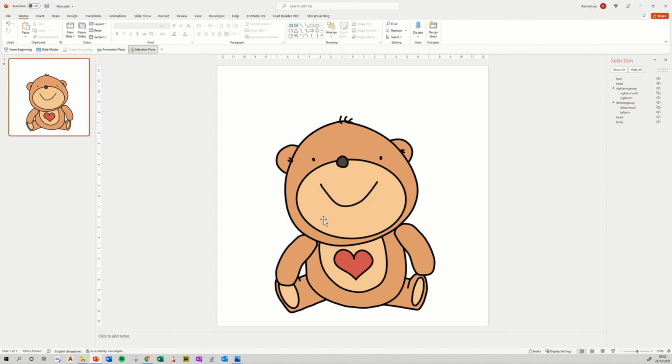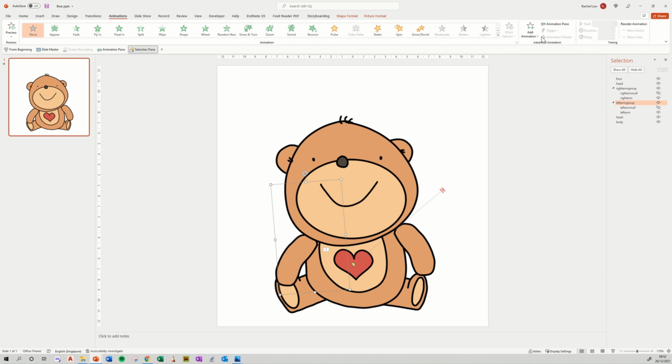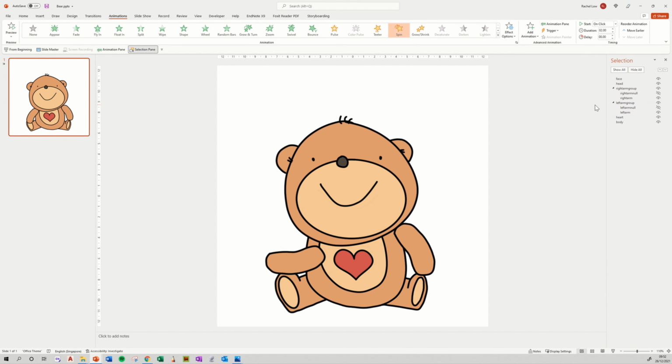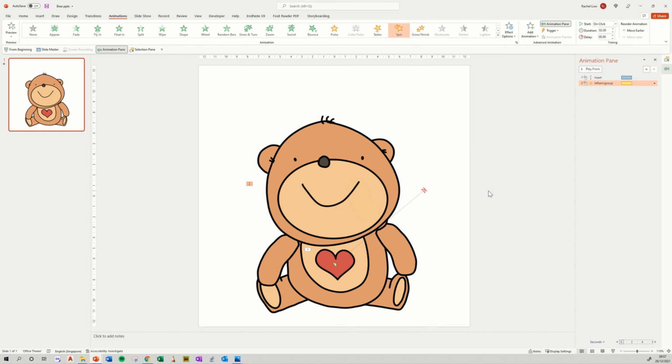Let's add the animation to the left arm group. So just select the whole left arm group here. Then go to the animation tab, click add animation, spin. So the animation didn't turn out how we expected it to, so let's just try that again.